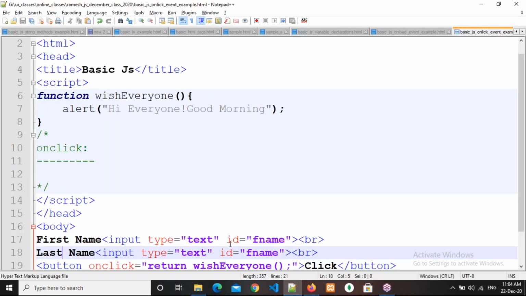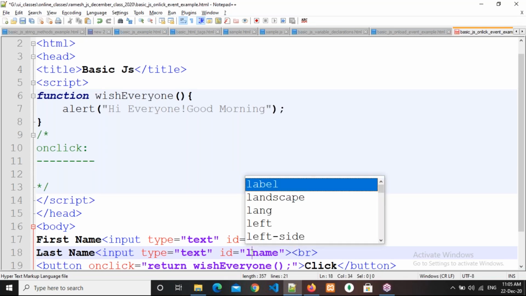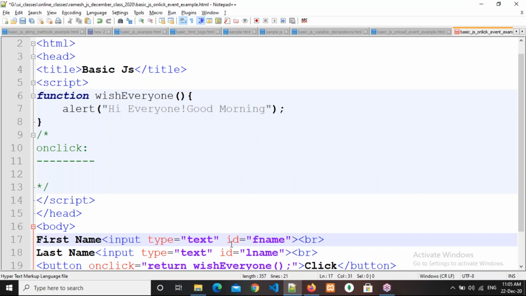So that's why we need to assign different IDs for different form controls. For first name F name, for last name L name, like that. ID should not be repeatable, that is what you need to remember. The advantage is we can identify each and every element uniquely and separately. So that is the advantage of ID.